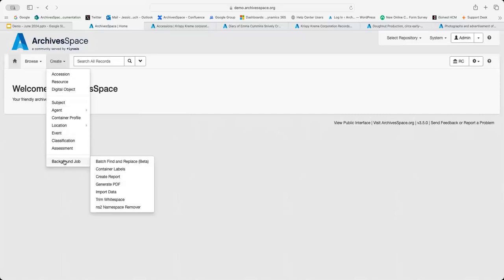And then finally, this is another place where you can invoke background jobs. You'll see throughout the application, there are many ways to get at the different areas of the application. So background jobs can also be created through the Create dropdown.